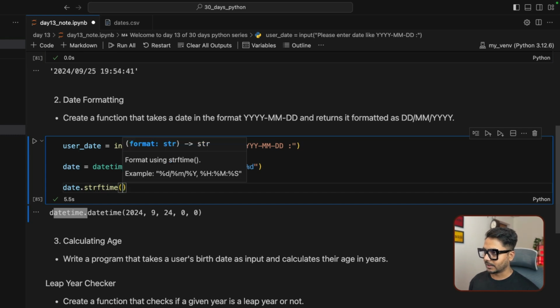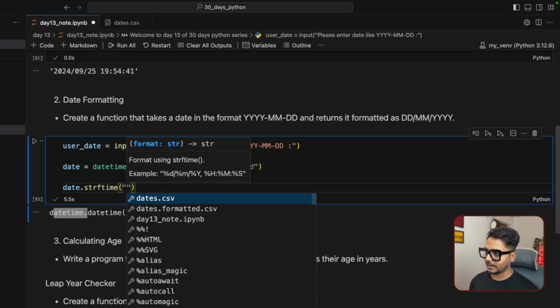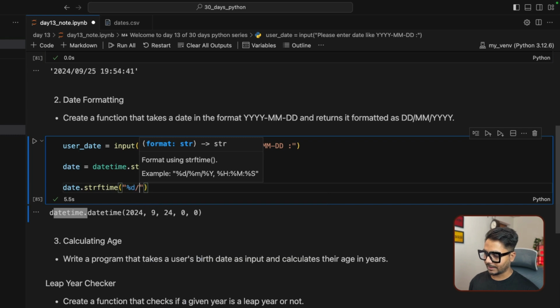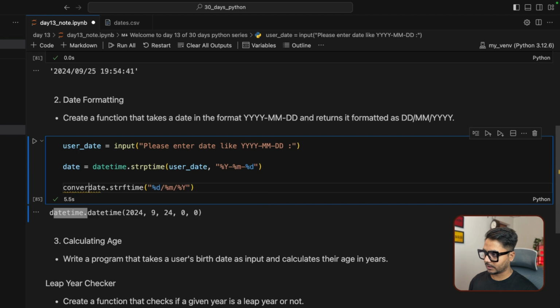So you need to just say here whatever shape you want. We want only something like ddmmyy, right? So I would just say d, then slash, then m, then slash, then y. This is what I want. So I would just call the result converted date variable, and I can just print this converted date variable.